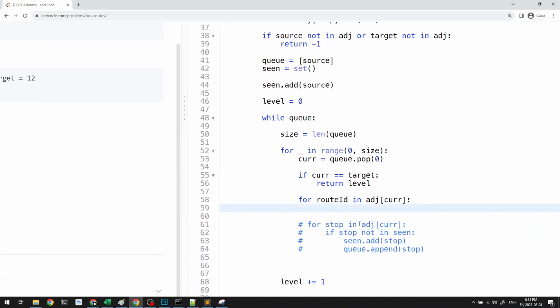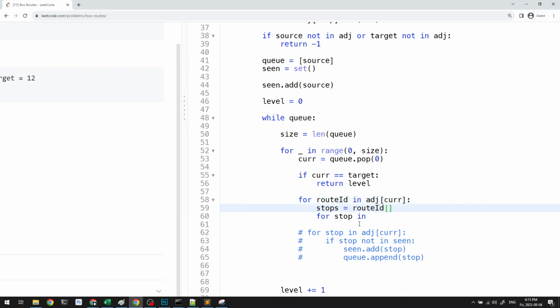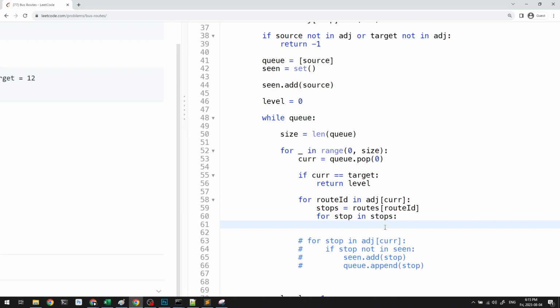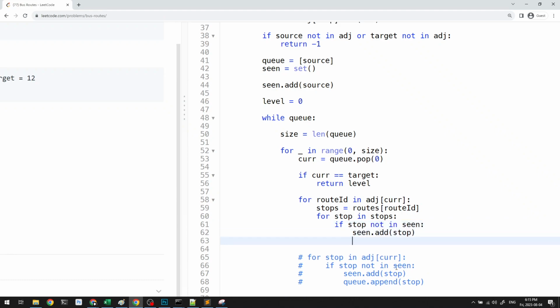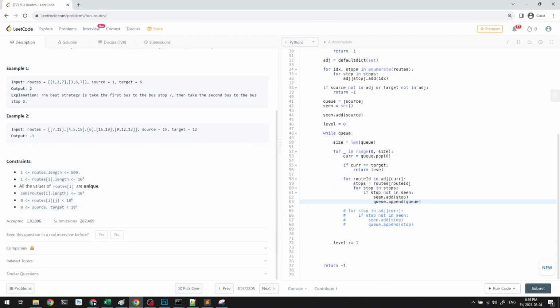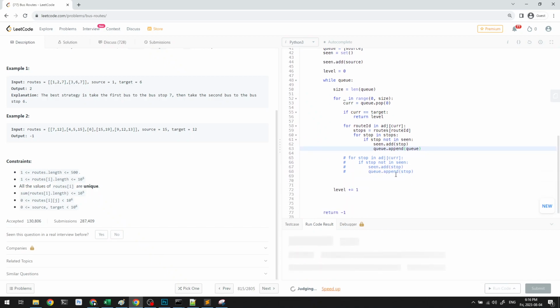So what is stop? Well, for stop in stops, where stops is equal to routes at route ID, right? So for stop in stops, now I need to make sure I haven't visited this stop before, same thing as we did here. So if stop not in seen, then we will add it, and then we will add it to our queue. And now let's take a look at this approach, which we just thought about a little bit differently.